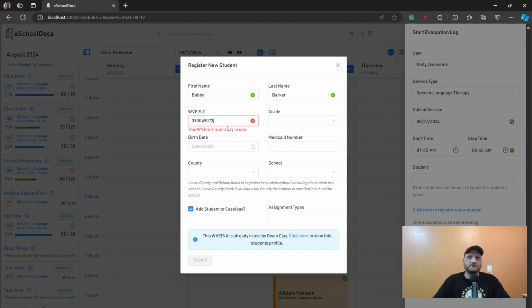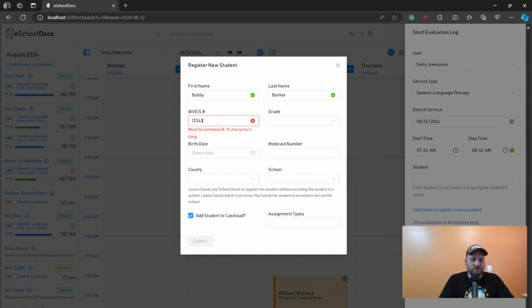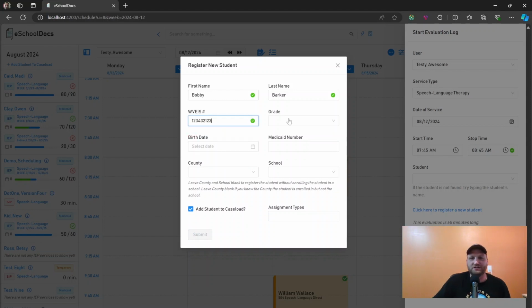Maybe the student was in a previous county and transferred to a new county, or to your county. There could be any number of reasons why a student's Weavis number, or a student that you tried to search for, didn't show up in the pop-up. But now you can more easily, because you know the Weavis number is in use, track down that profile and write the evaluation for that kid much easier. But let's go back to 123, whatever number we used a moment ago.